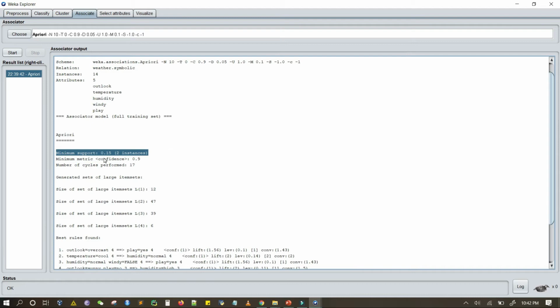Then we have chosen the minimum metric, or performance evaluation measure. In this case we have used confidence as the pattern evaluation measure, and we set the minimum metric value to 0.9 or 90%. Similarly, the number of cycles performed by the Apriori algorithm is 17, meaning these rules are generated in 17 cycles, or 17 scans of the database.